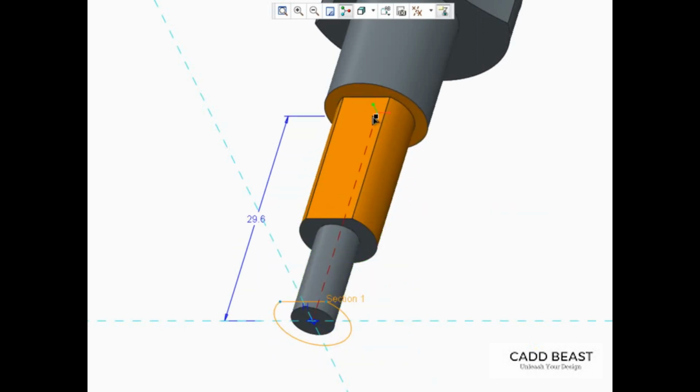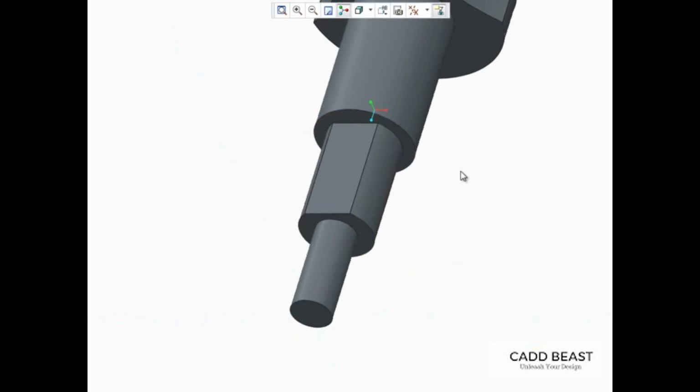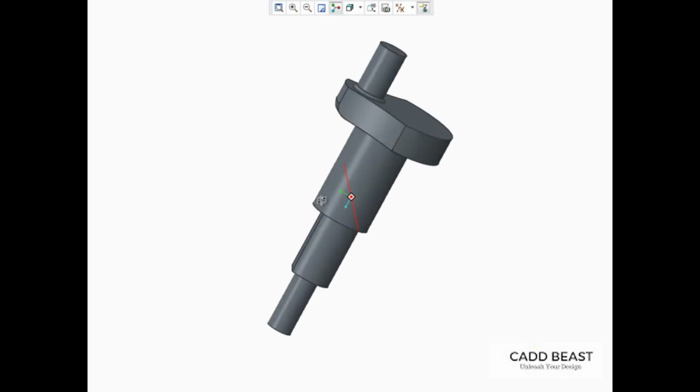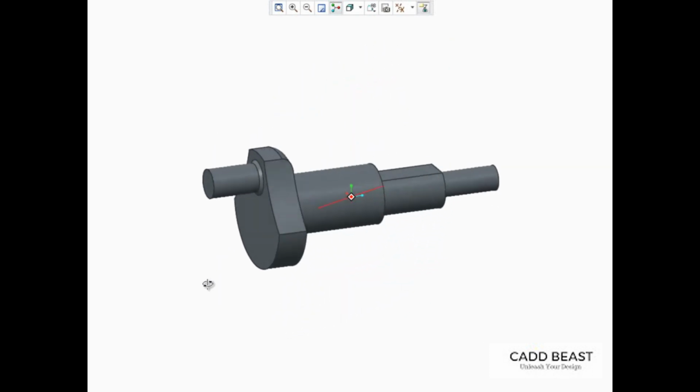Auto Regenerate allows you to immediately see the impact of your design changes in a real-time dynamic fashion, helping you to try out new ideas and make faster design decisions.